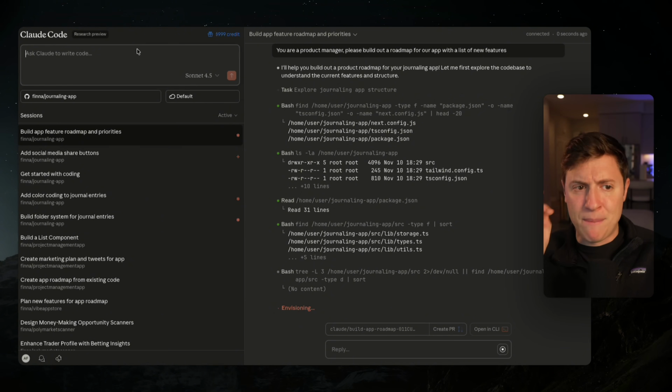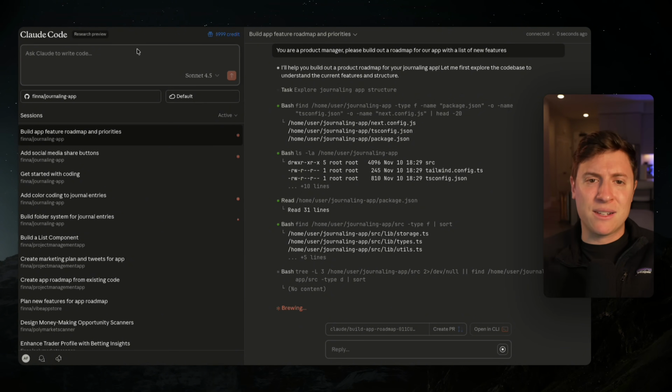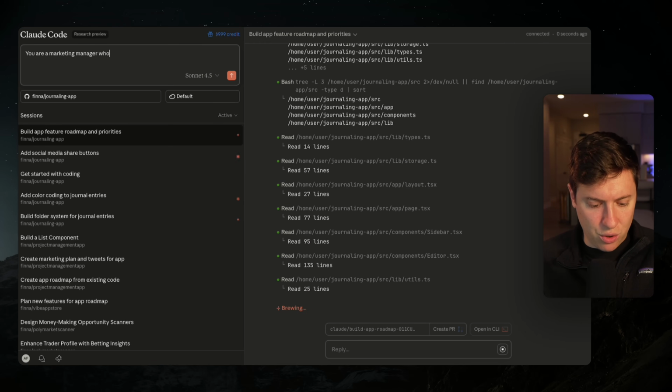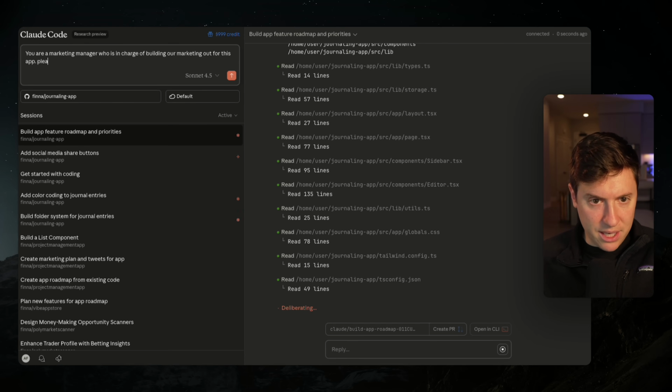But let's make this a 7-person company, shall we? Let's add our 7th employee. You are a marketing manager who is in charge of building our marketing out for this app. Please write me a set of tweets for this app.